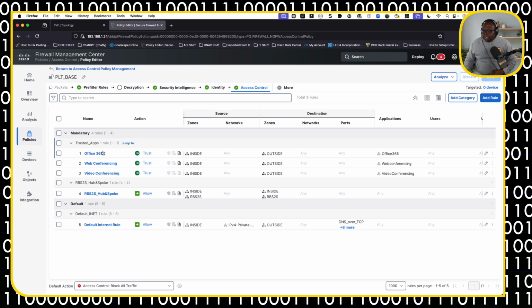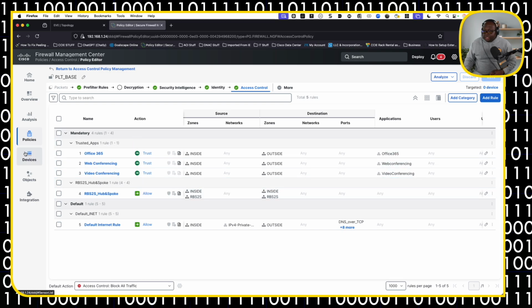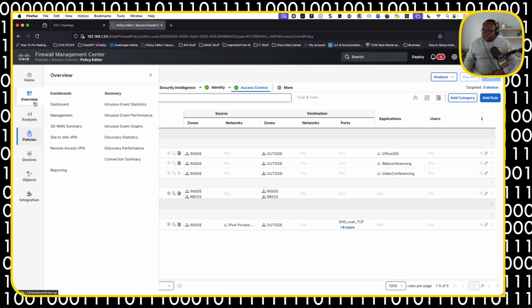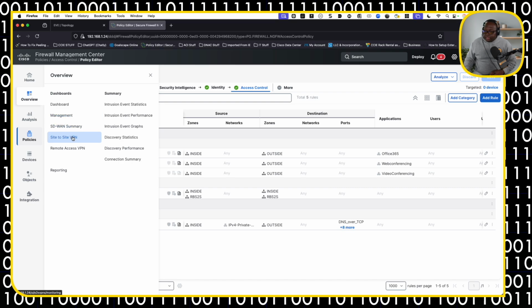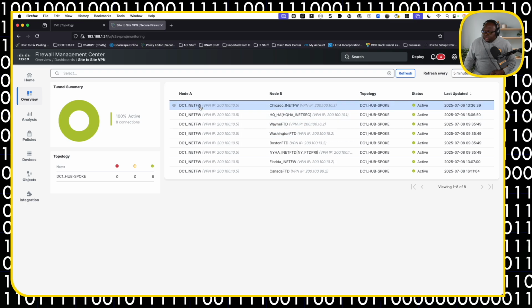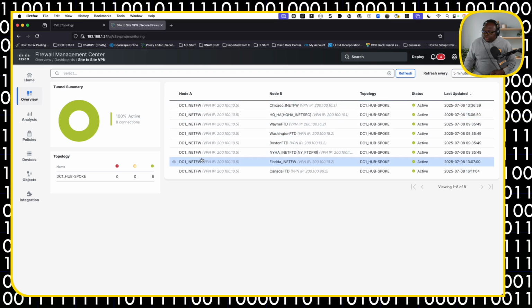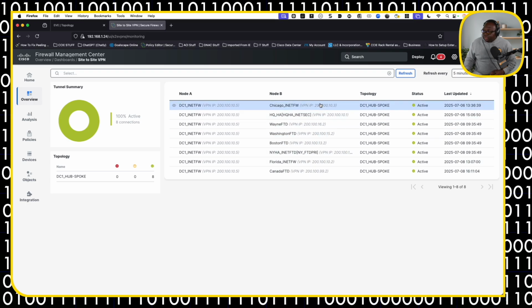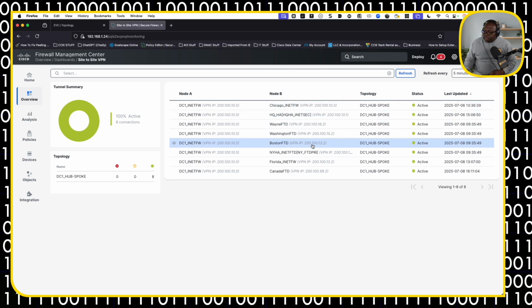Actually put some inspection in and try to wean down what traffic actually needs to cross the VPN from a security standpoint. Once that's done and my tunnels are up, we will go into site to site VPN. And as you can see, here's node A, which is the hub. You'll see that multiple times. And then you'll see node B, which is all the spokes.